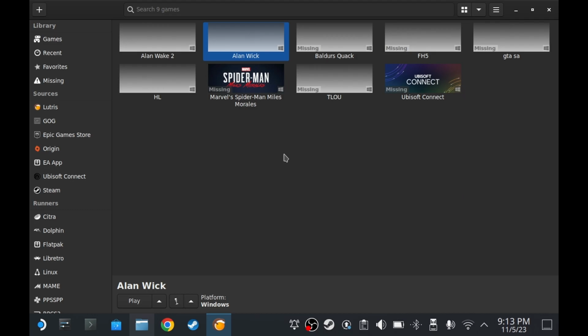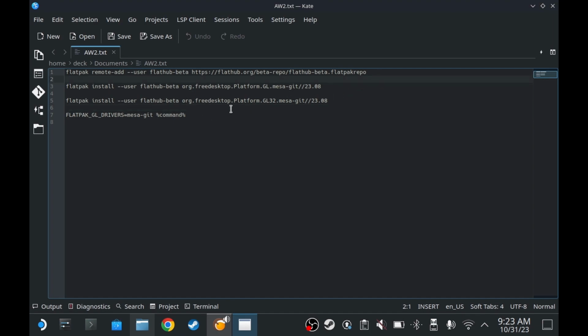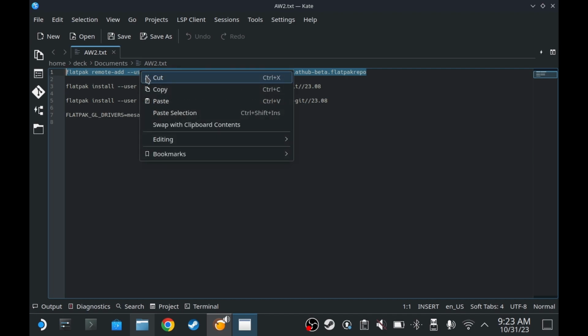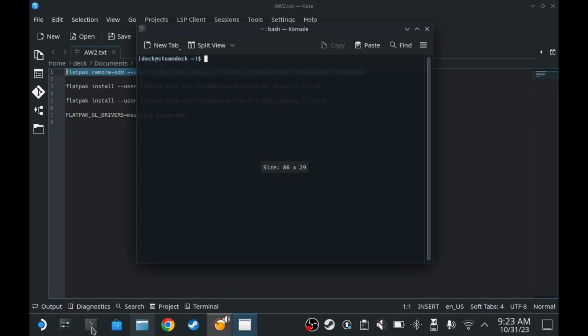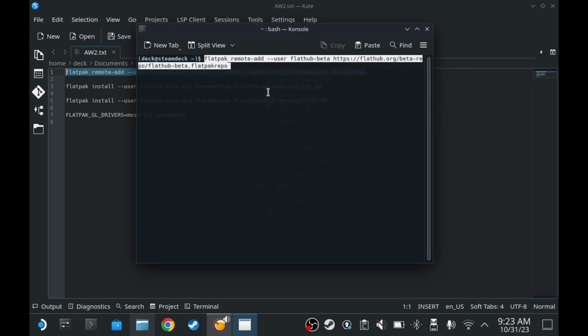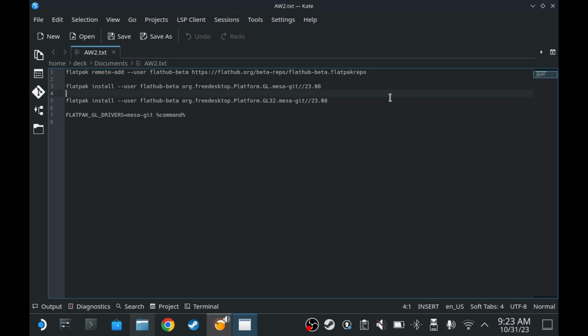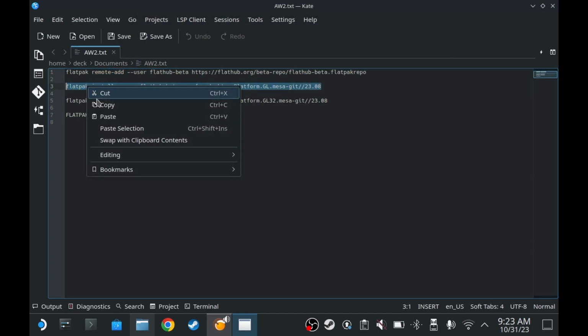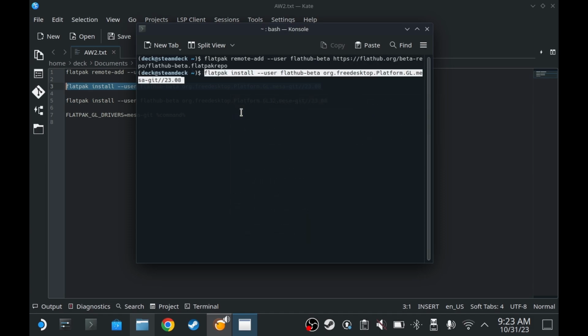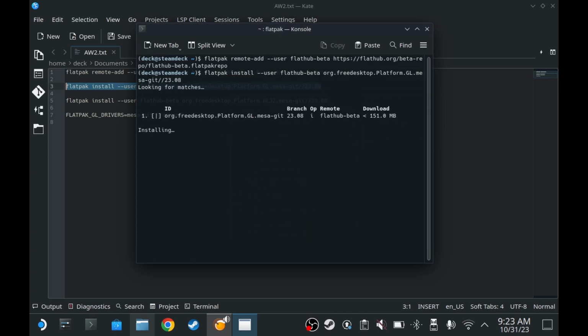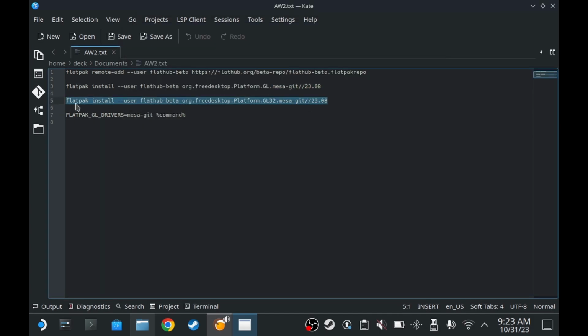Okay, let's install that Mesa driver. We have this text file here, and I'm going to put everything in this file in the description or the pinned comment. Let's start with this one. Copy it. Go to terminal, and then paste it here. Press enter. There we go. Let's do it again here. Just press enter. And then do this again on this one.